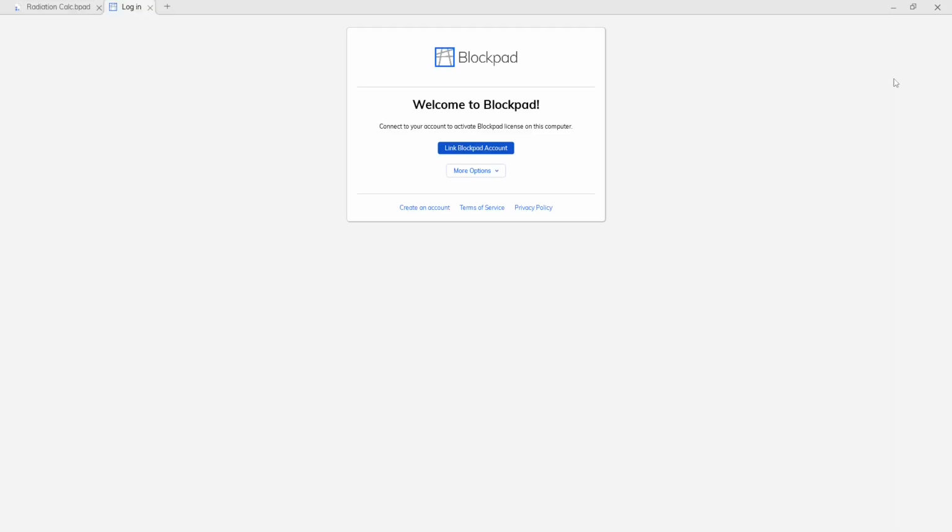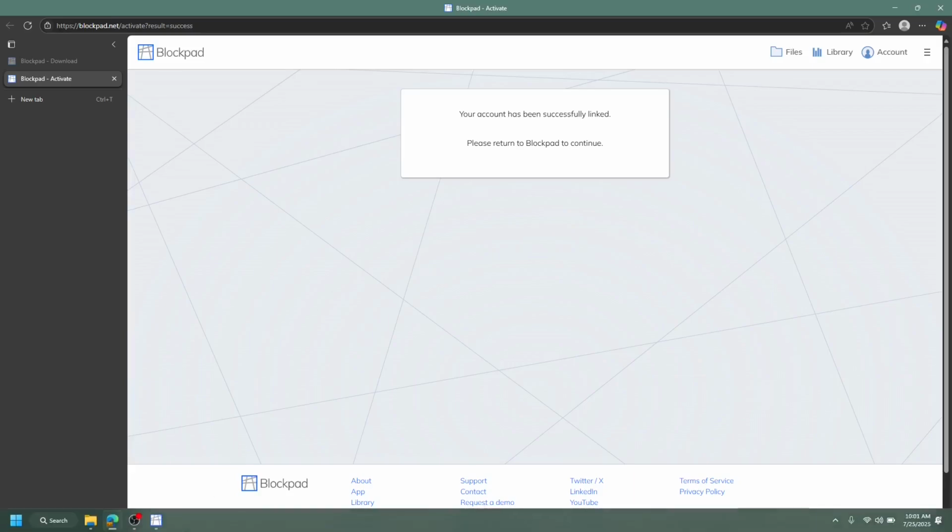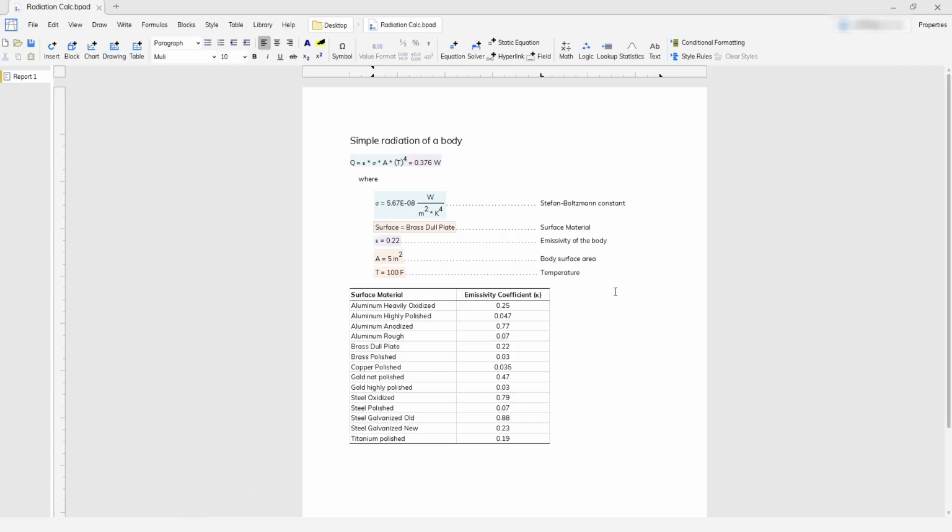So when I click that, I'm prompted to link my Blockpad account, which is going to connect your desktop app to the account you're logged into in your web browser. So I will click this, which generates a link, and then I will click Open in Browser. And then I should see your account has been successfully linked. Please return to Blockpad. So I'm going to go back to Blockpad, and now I'm back in the app.